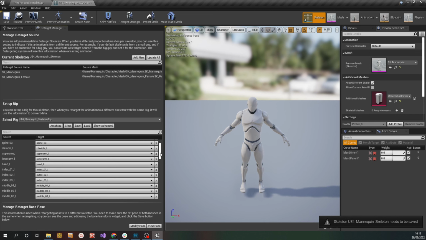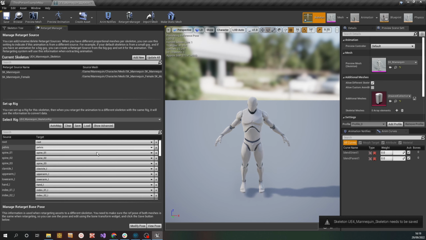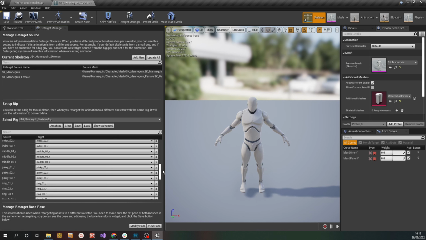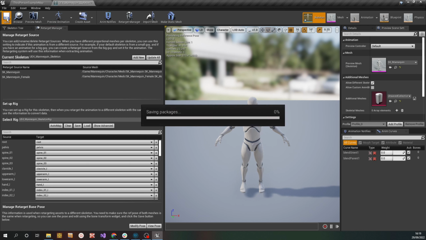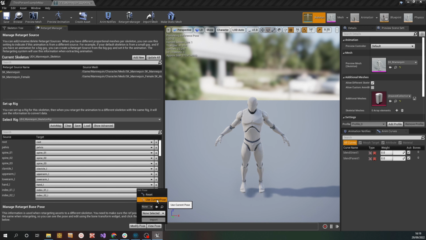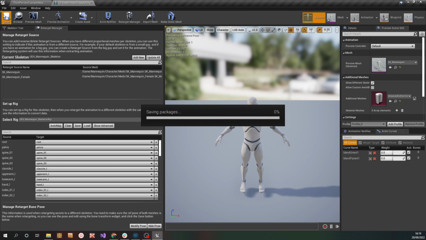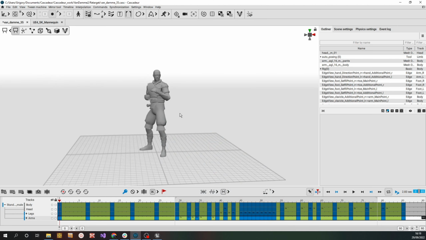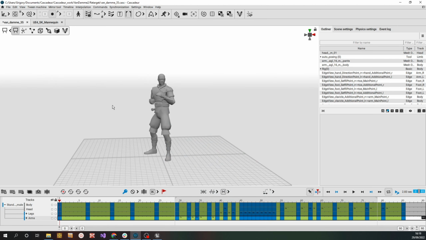And here for the Unreal Mannequin, we set this rig. With the rig applied, all the bones registered, press save. Also press use current pose. Once again save.